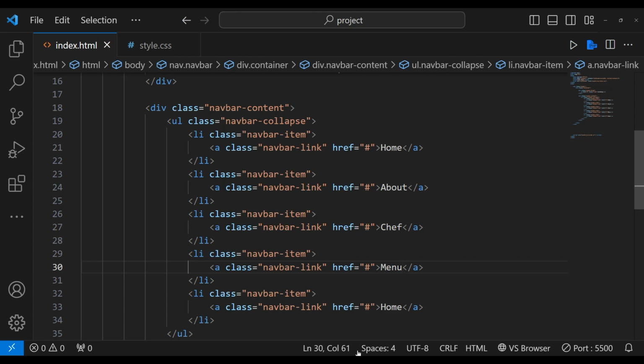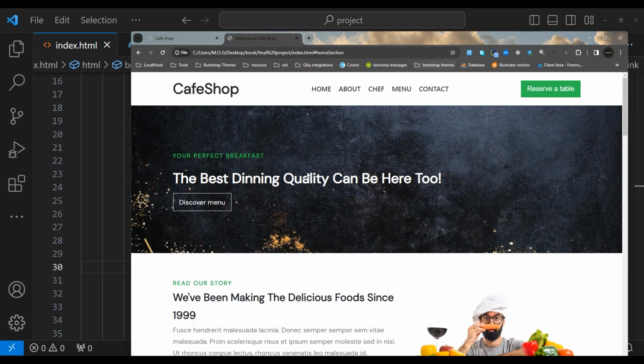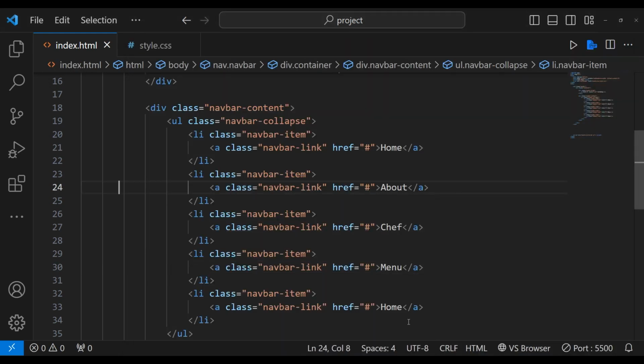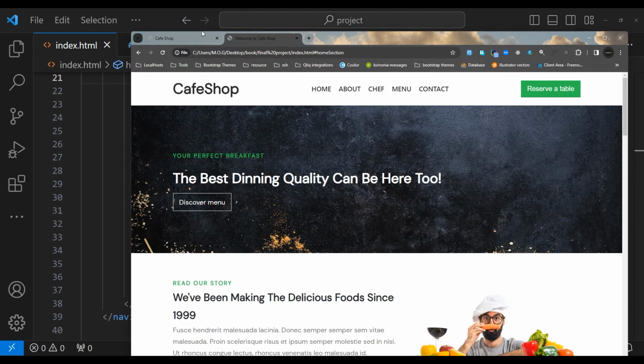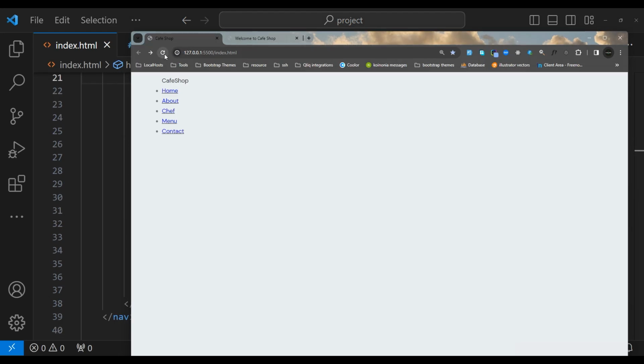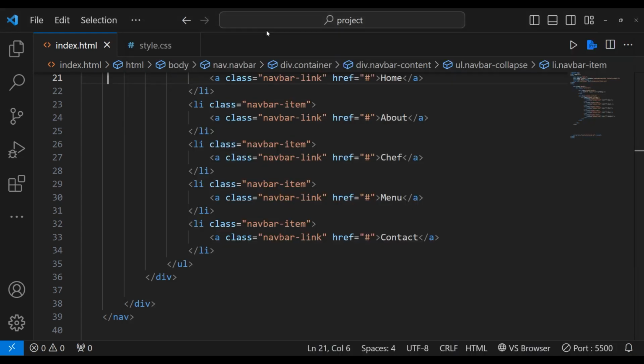Okay, yes, so we have the menu, and then we have also the last one, that is what? The last one is contact. Okay, very good. So let's look at this from the page. This is what we have on the page. We have the logo, and then also we have the navbar links, the who, the about, in that order. So what's the next thing? The next thing is the button.